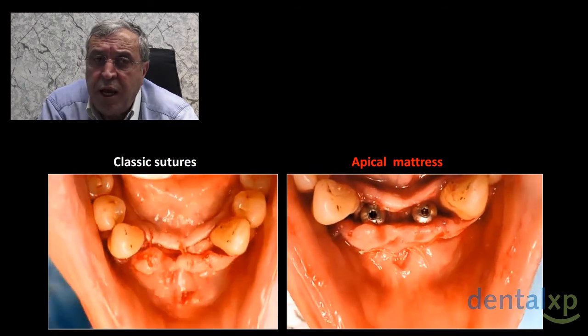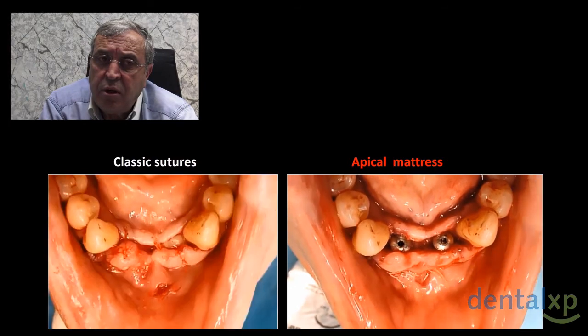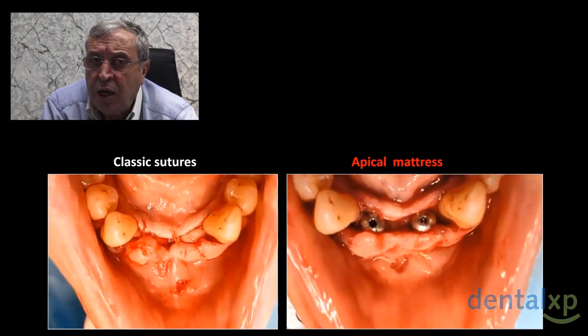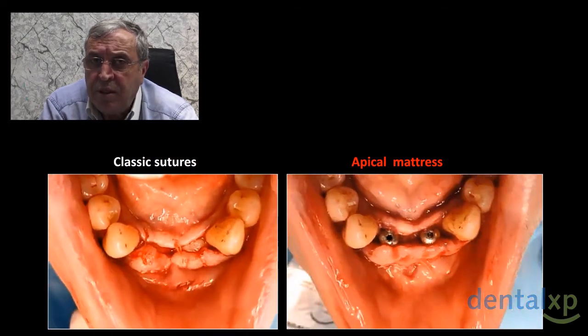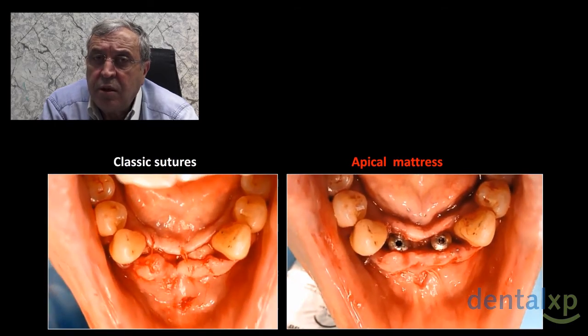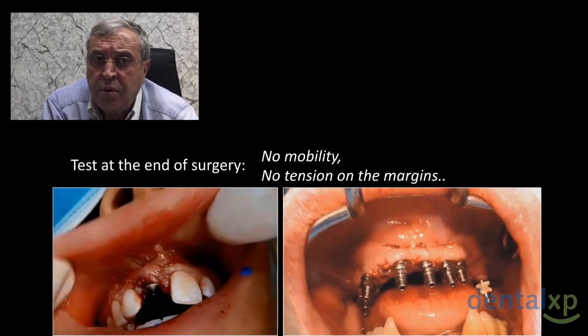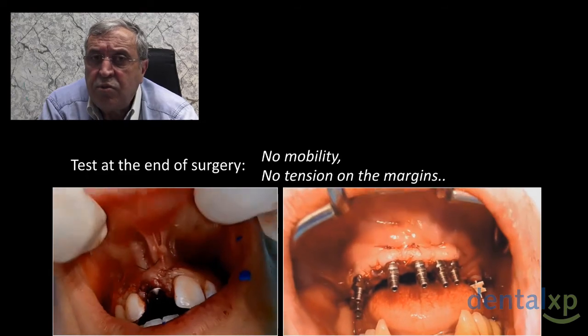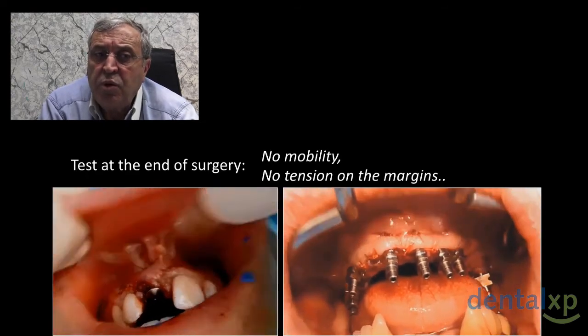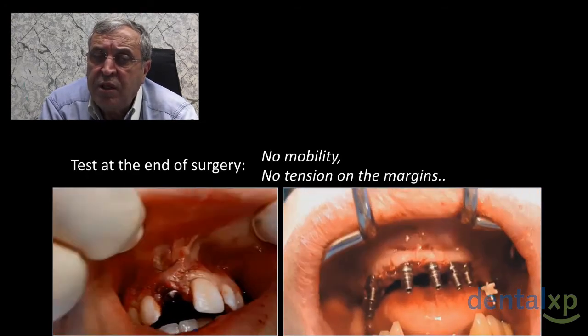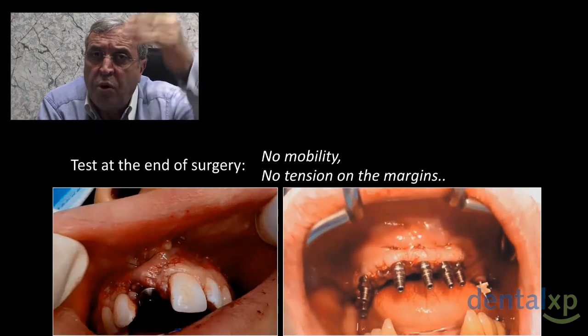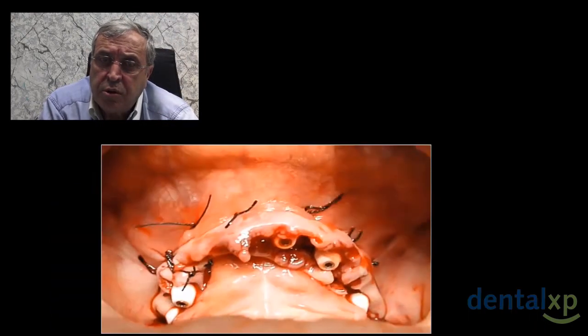The same patient again. On the left, we did a classic suture. On the right, an apical mattress. It means that we fix the buccal flap. This is what we want. When we finish the surgery and pull the lips, we see that the tension is above the sutures.